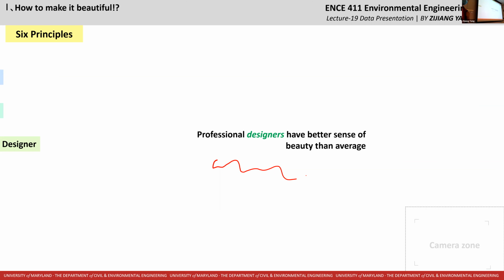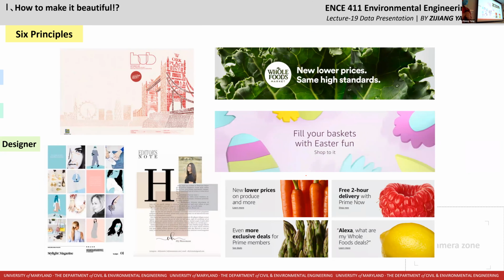Okay, that's good. Because of this, we can learn from professional designers, from their work. For example, we can learn from posters, magazines, websites, or advertisements. We can learn how they put text and image together, how they manage the text, how they make the style of the pictures consistent, and how they manage the colors of the text with the picture. I will talk about it a little bit later.